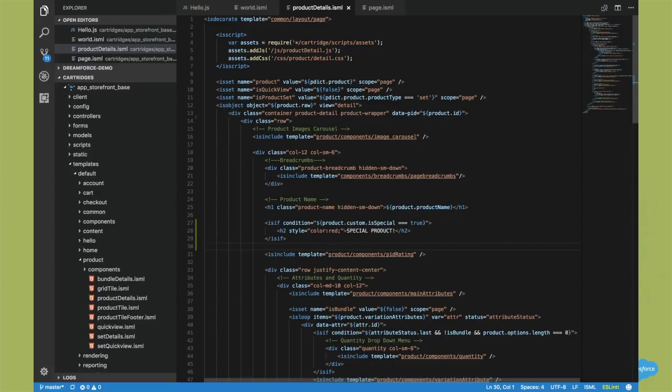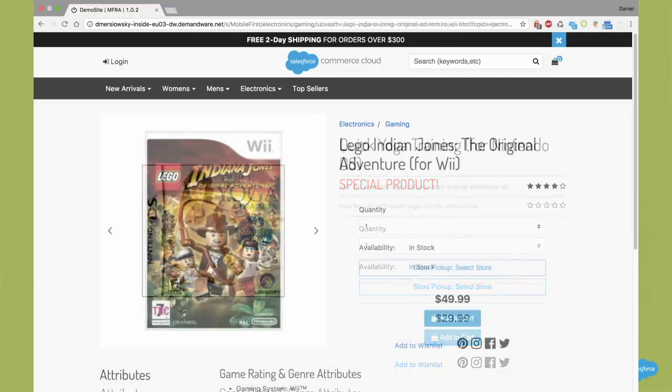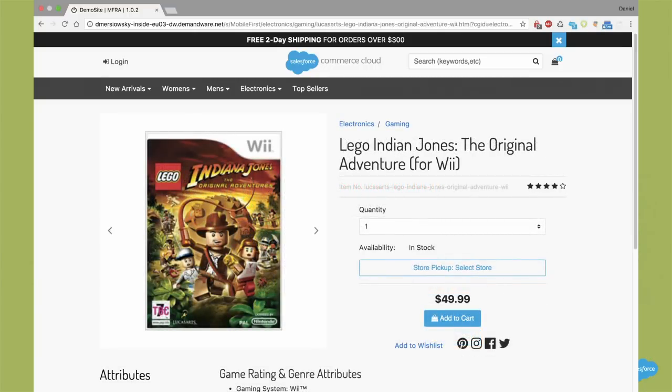Any attribute that we add as a custom attribute will go into that collection, and we can easily access it from there. So now, if a product has that attribute set to true, we will print that shoutout. Let's check out if it works. It works for the yoga game. But what about the other games? It's not there. Cool, seems to work.